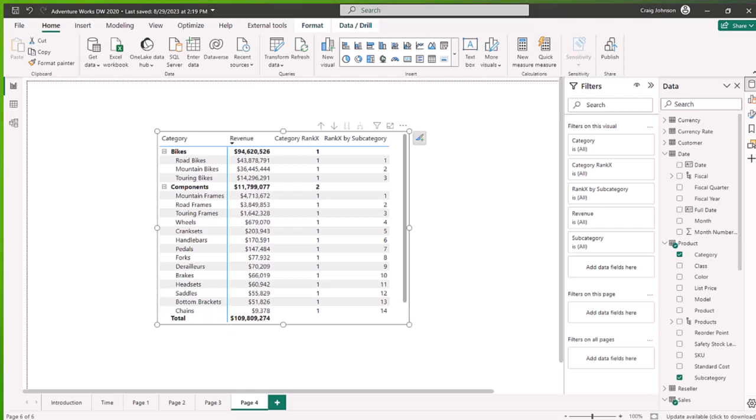So that is how you use the RANKX function as part of your DAX learning. Make sure to use it with your categories, your subcategories, and again, you can rank all different types of sales and metrics using your RANKX.